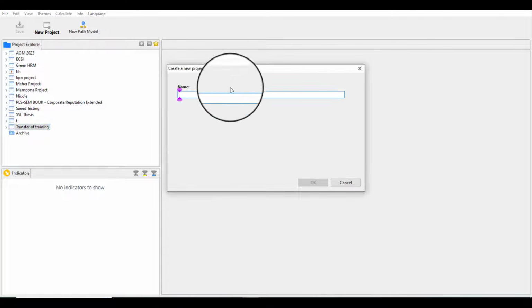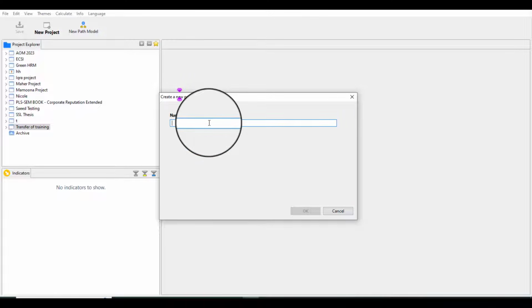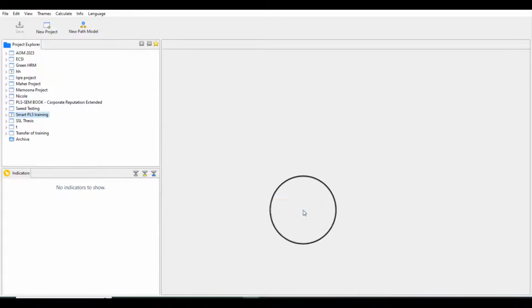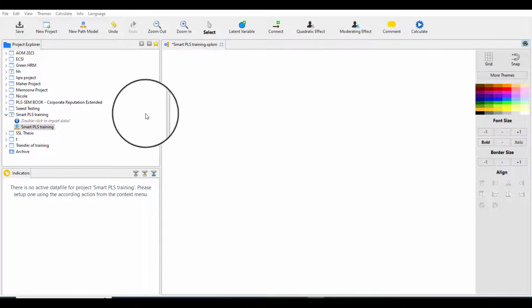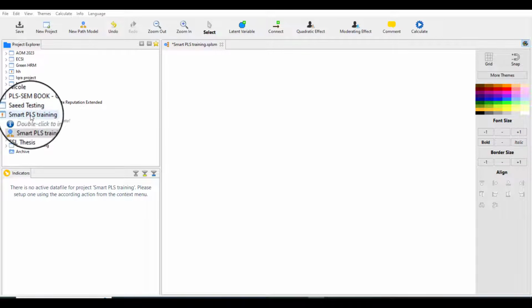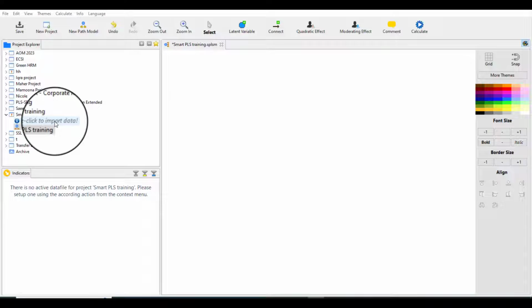You can assign any name to this project, but for today's training, I am going to name this project Smart PLS Training. Once you create the project, your project will be shown here. So we have created this project which is named Smart PLS Training.